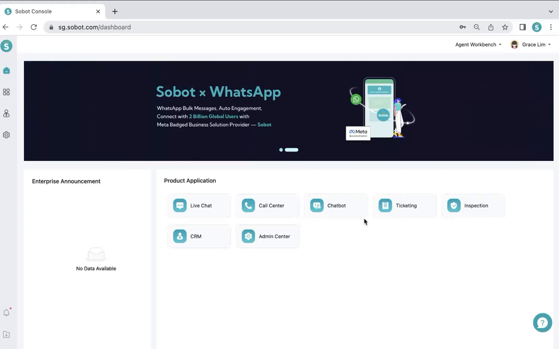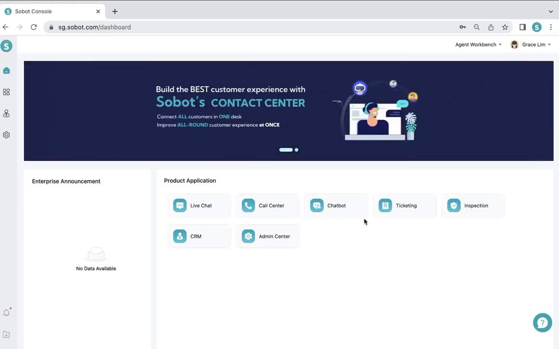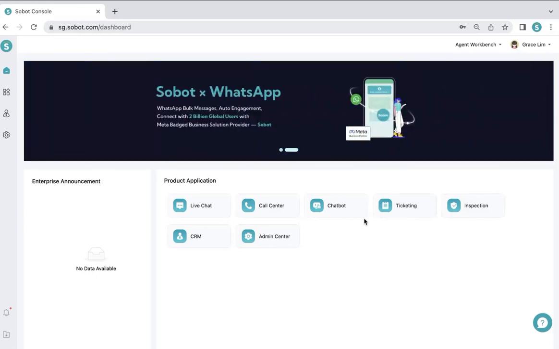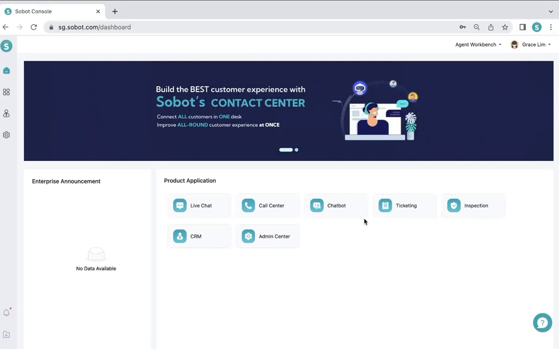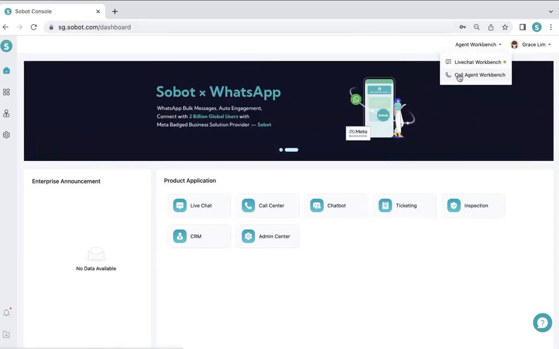Those two parts are both from the perspective of admin, but in the third session, we're mainly going to do the demo of call agent Workbench, mainly from the perspective of the frontline agent. Right, so without further ado, let's enter call agent Workbench.